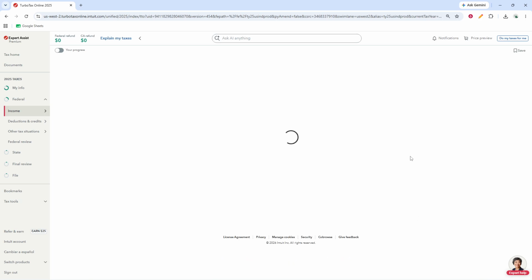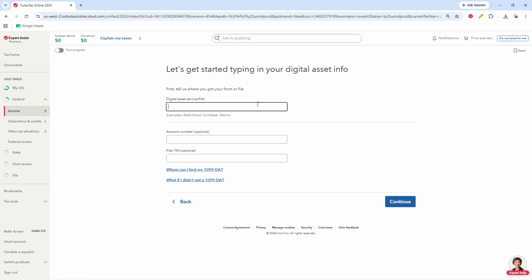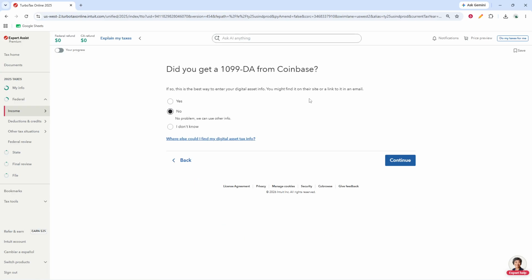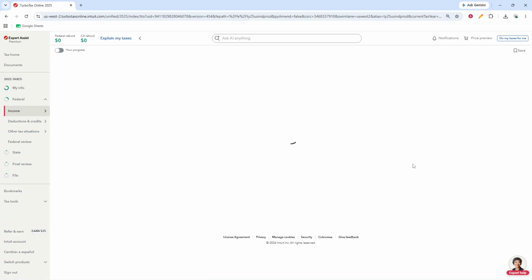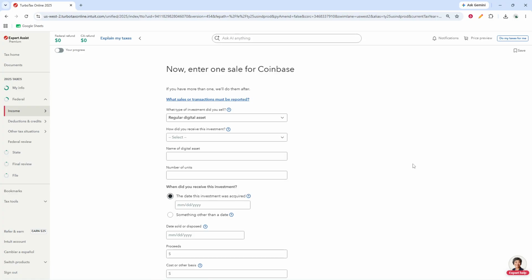On the next screen, enter the name of your crypto exchange or tax provider, such as Coinbase or another platform you used. If TurboTax provides fields for an account number and filer TIN, enter those details if they are available in your documents, then continue. You will then be asked whether you received a Form 1099 DA from your exchange. If you did receive one, follow that path and continue entering the related information. If you did not receive one, select No and move forward.